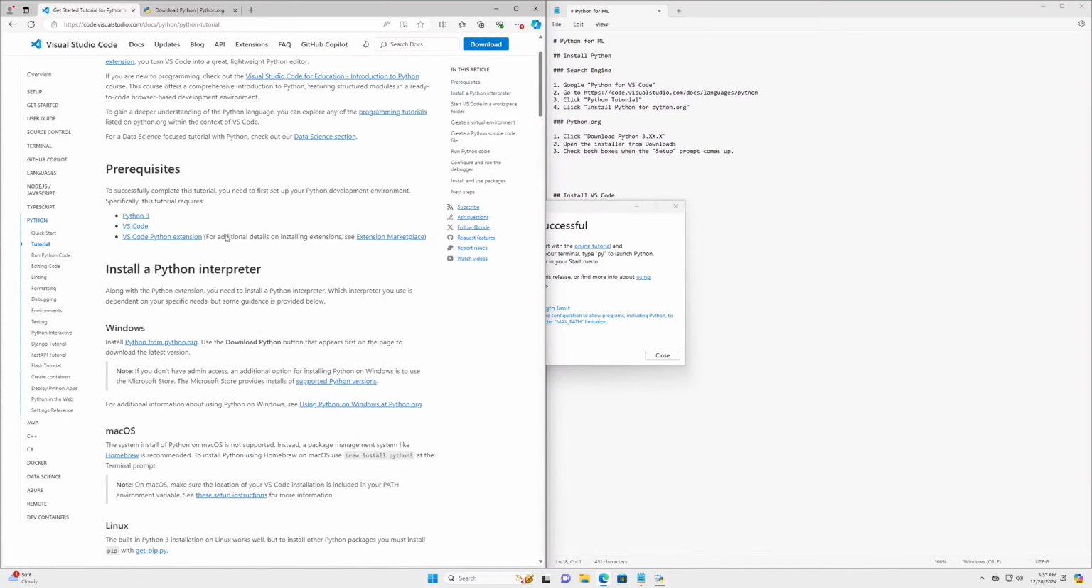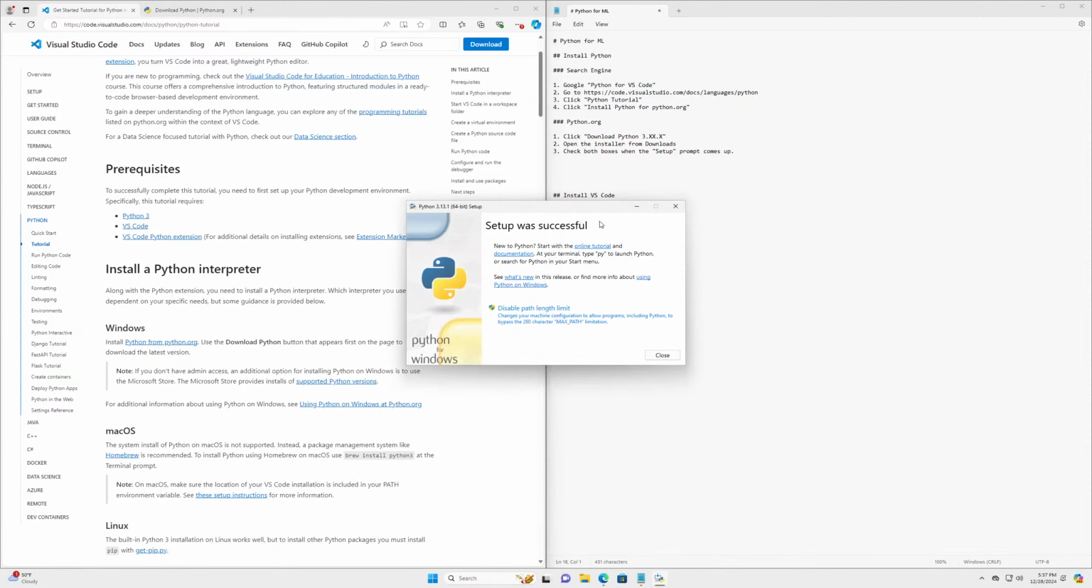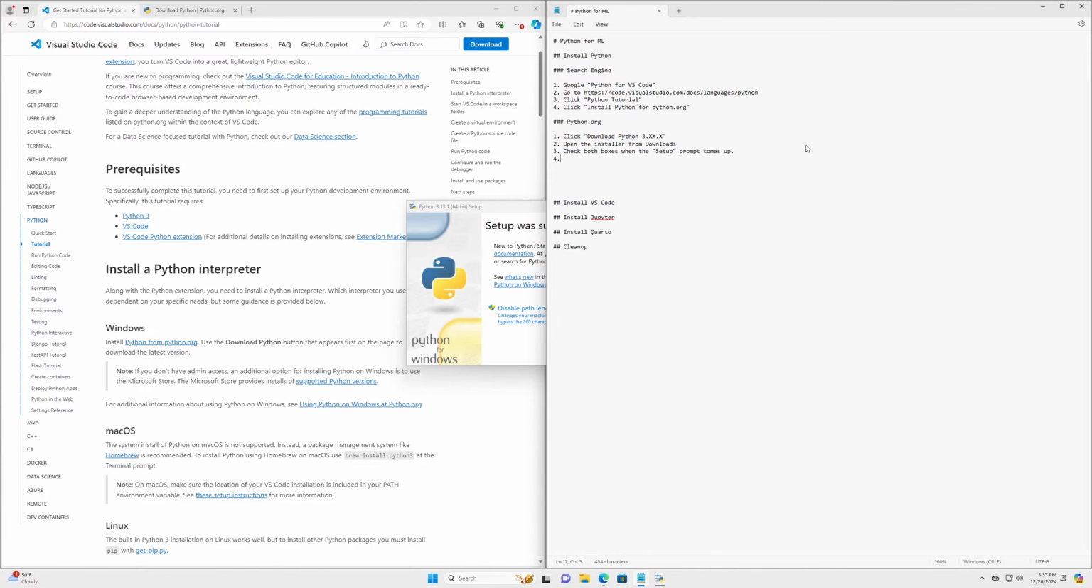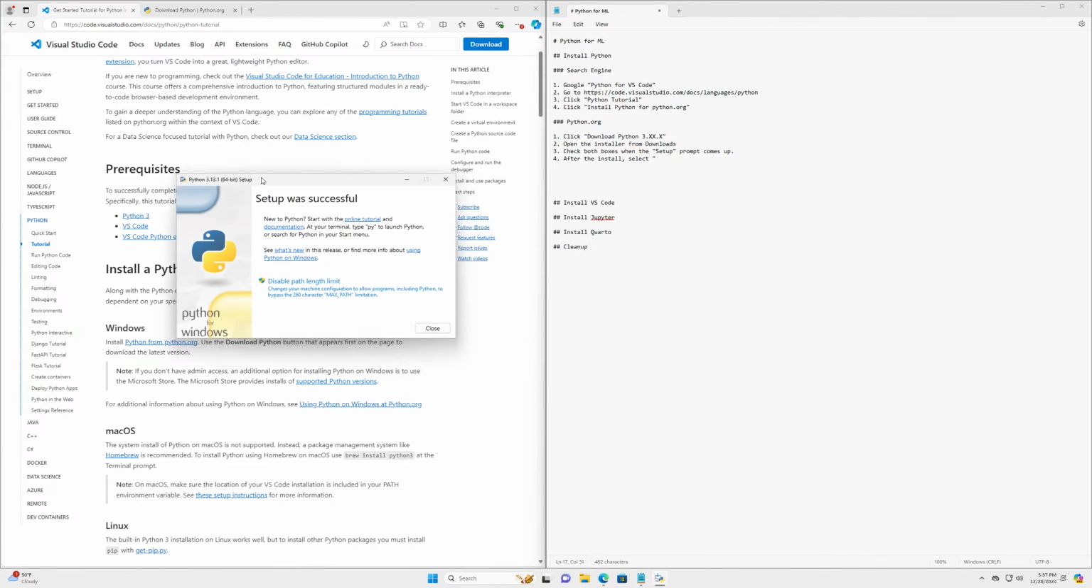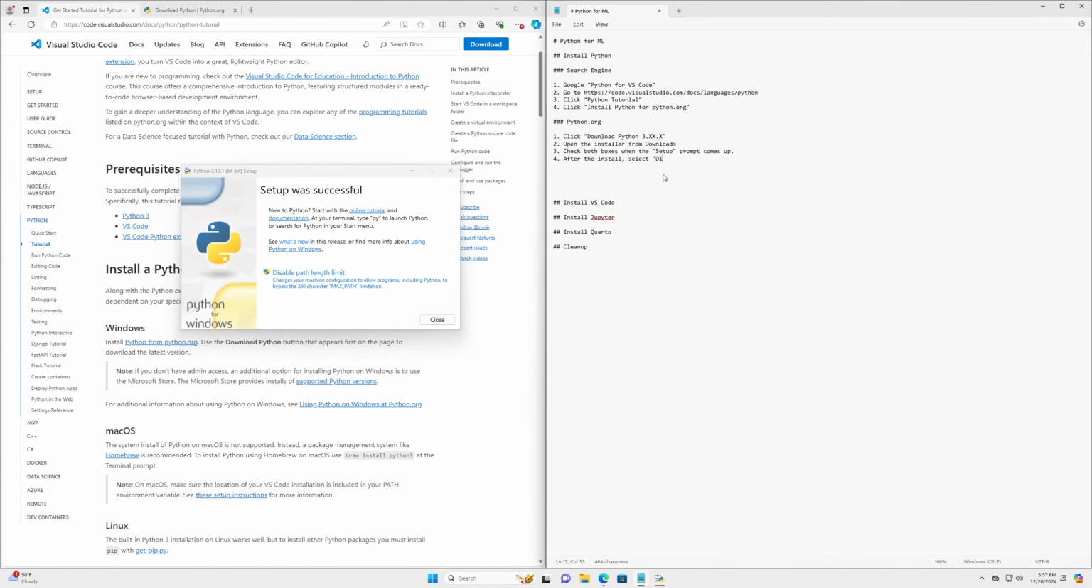Okay, we're also going to need to install VS Code. I am going to disable my path length limit. I don't know why I wouldn't do that. So after the install, I'm going to select disable path length limit. Okay.